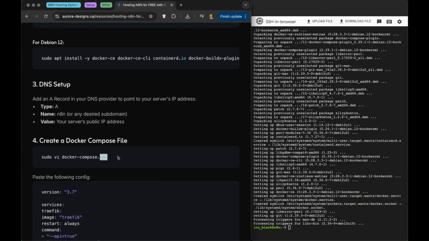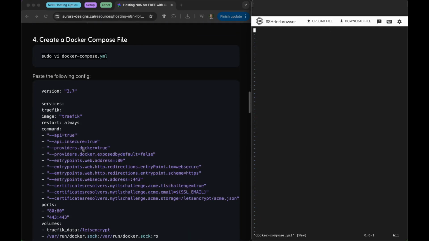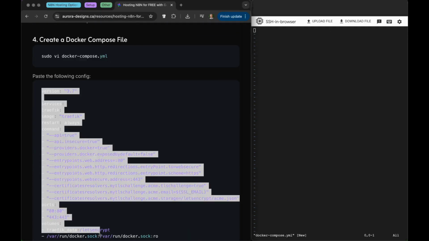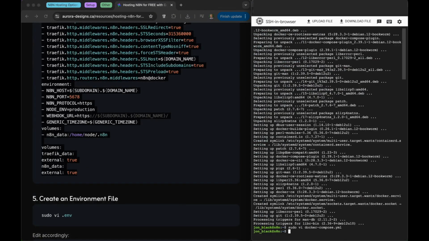Great, now that's done, we're going to create the Docker Compose YAML file. This is going to have our Traefik service and our n8n service. What we're going to have to do here is copy and paste the following configuration into this file. Great, after we pasted this in, we can press escape and then type :wq, save and quit.